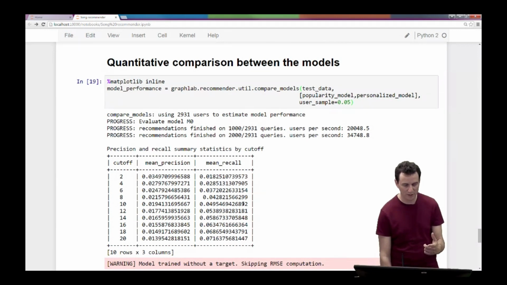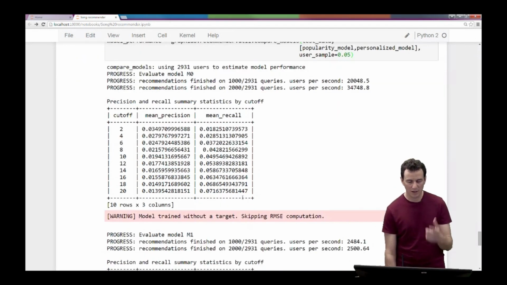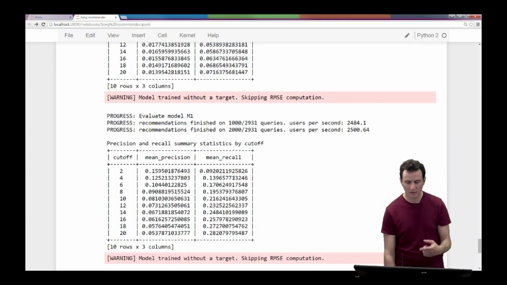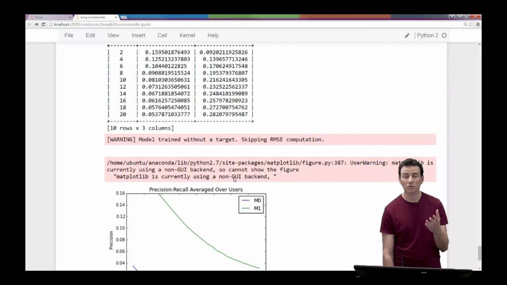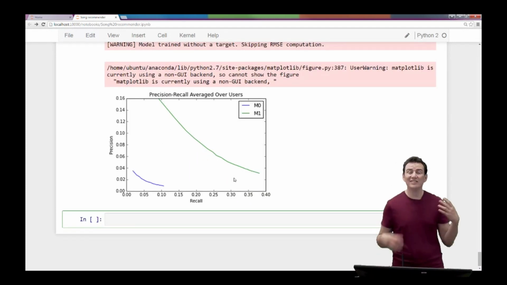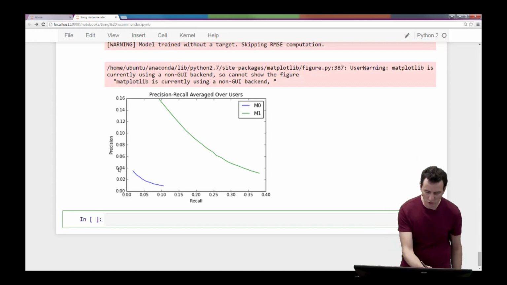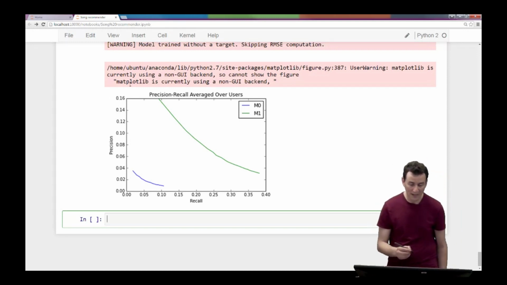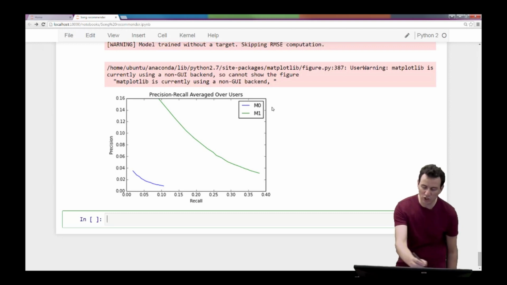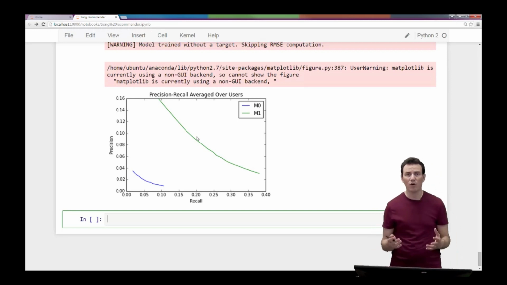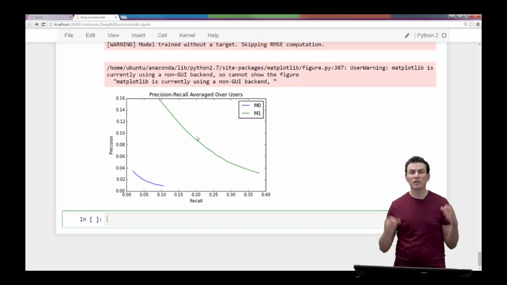It's evaluating first the performance of the popularity model, that's model 0, then the performance of the second model, model 1, which was the personalized model, and finally what we get here is the precision recall curves, the last thing that we saw in the lectures. This compares the recall and precision of these two models, the personalized model in green and the popularity model in blue. The closer you are to the top here, the better. And you see that adding personalization significantly improves the performance of our recommender. So personalization is great, just recommending popular items, not so great.